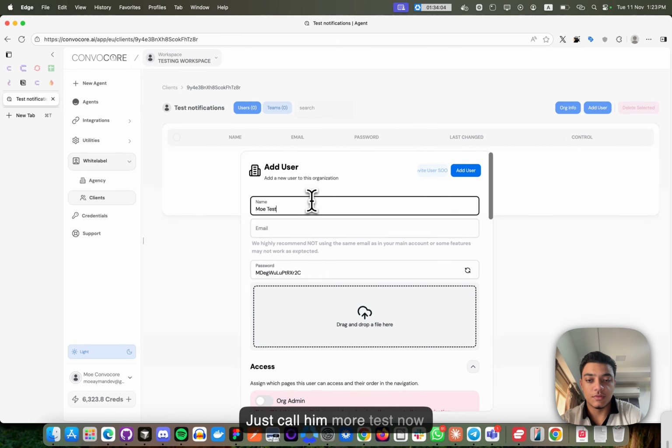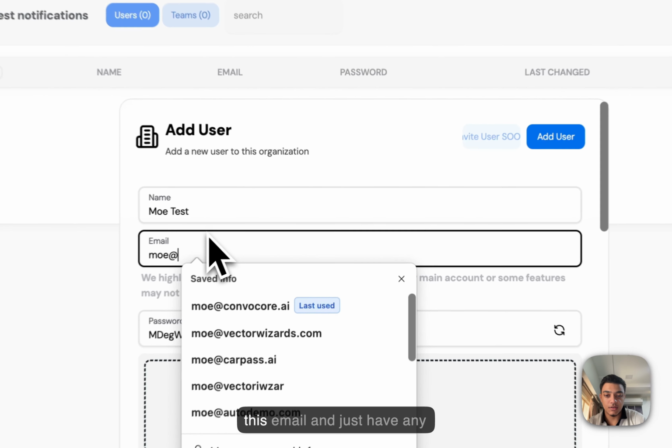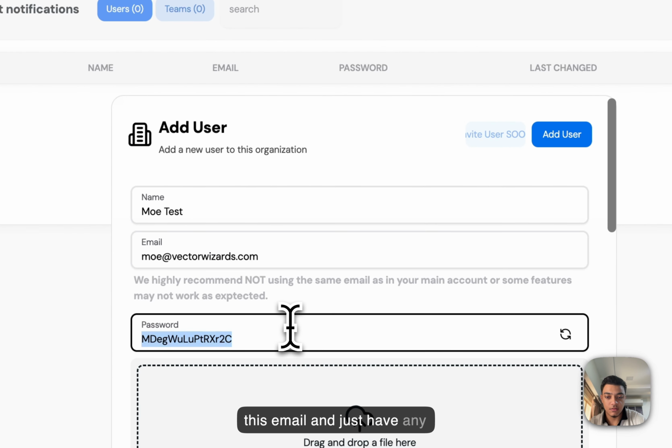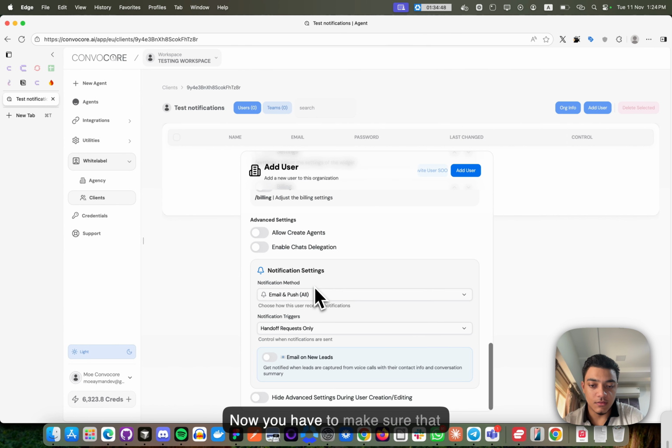Let's just call him Mo Test. Now make sure here that the email is actually valid. So let me add this email and let's just have any password really. I'll be deleting this account anyways. Now you have to make sure that these notification settings at the very bottom are set up correctly.